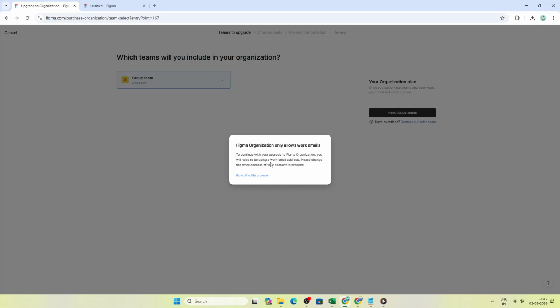After the upgrade, invite your team members to start taking advantage of the plan. Add colleagues using their business emails, then assign the right roles and permissions based on what they need to do: editor, viewer, or guest. Set project-level access so only the right people can edit or view sensitive work, and establish shared libraries or design systems so your team stays consistent and efficient from day one.